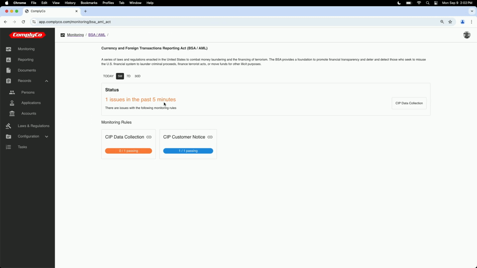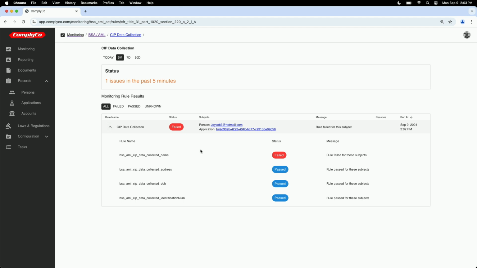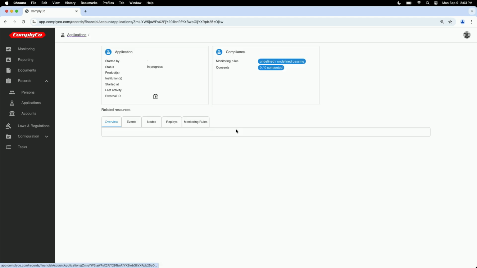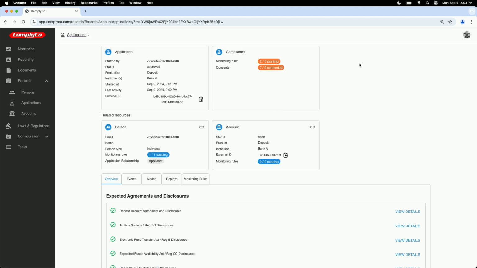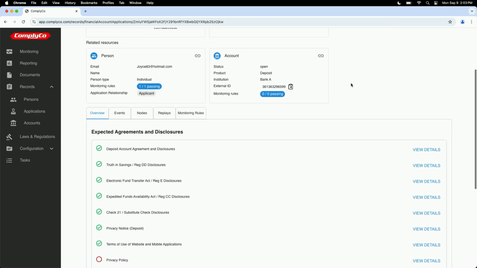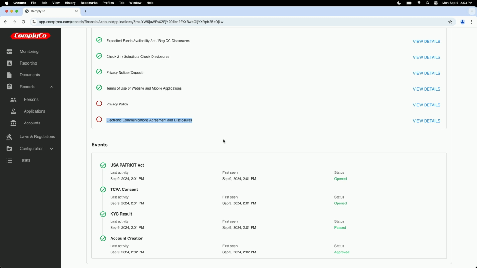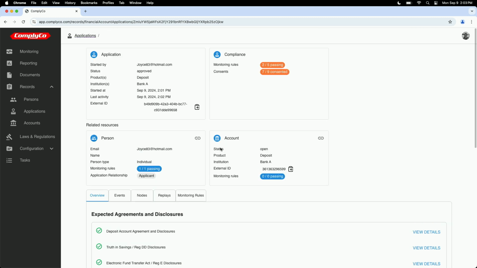In fact, let's maximize this compliance view and dig in a little bit further. We see that we are failing on collecting a first name. And we have this application link here. We can get to the more detailed view of what is happening. We can get more details about the application, like all of the expected agreements, documents, disclosures. We can see that we're missing some, like the privacy policy and the e-sign disclosure. We can also get a lot more information around the KYC, USA PATRIOT Act, TCPA consent, and so on and so forth, with timestamps and all that information.